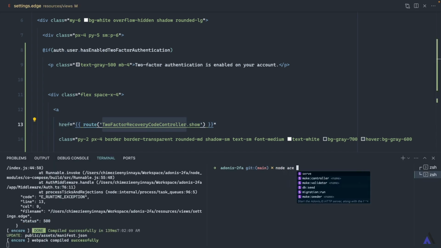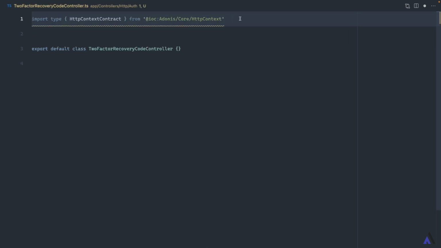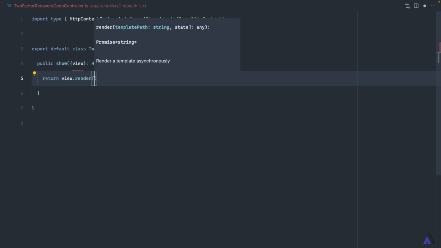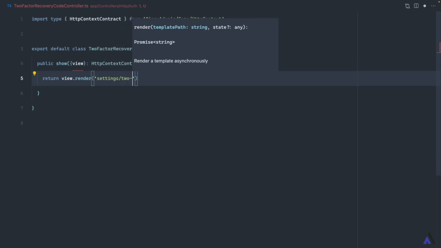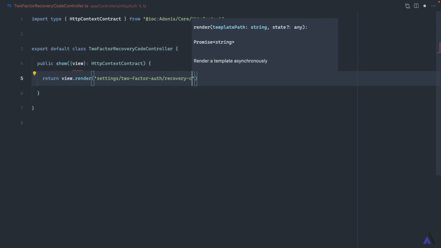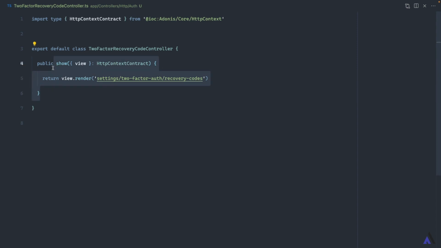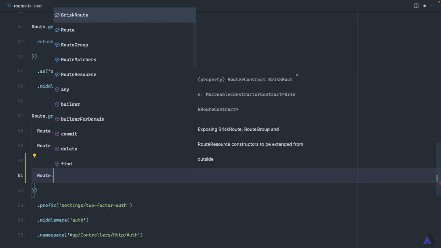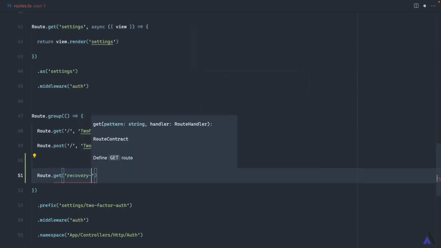Node ace make controller. Let's add the show method. And the method is simply going to render the recovery codes view, which is inside settings / two-factor auth / recovery codes. Before we forget, let's define the routes for this. I'm going to call this recovery codes.